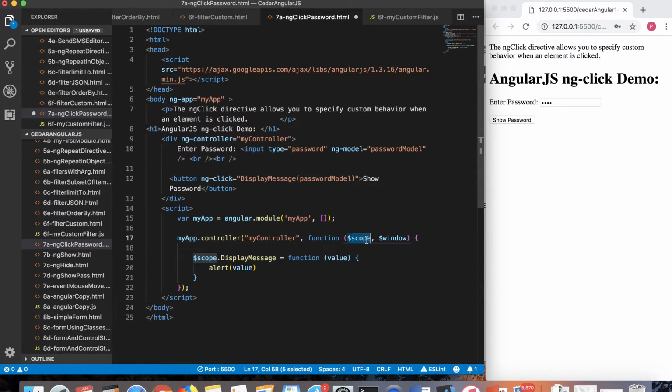Now for the controller, the first parameter has to be scope, but I'm passing another inbuilt object which you have as dollar window. So I'm passing this dollar window parameter again, which allows you to use an alert on that. So you can have the display message. Now this is the function call. In that case, this function is called, it's a function, right? And then it will take the value, this same value as a password model, and then it will call the alert of our browser. That's it.